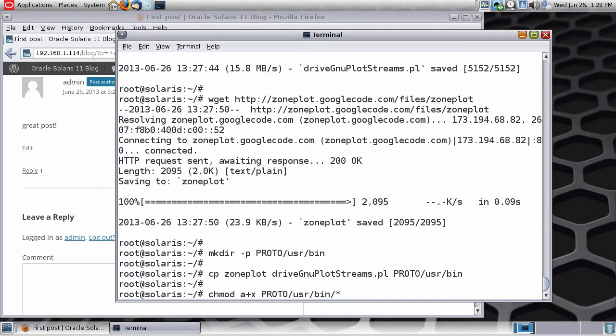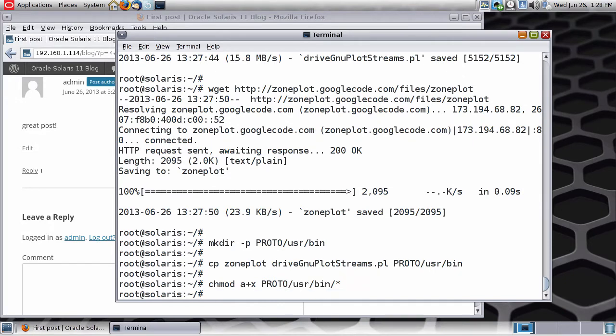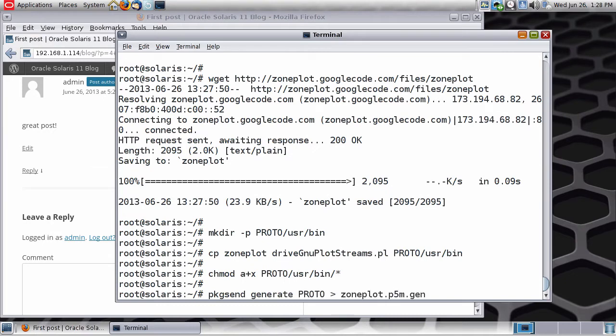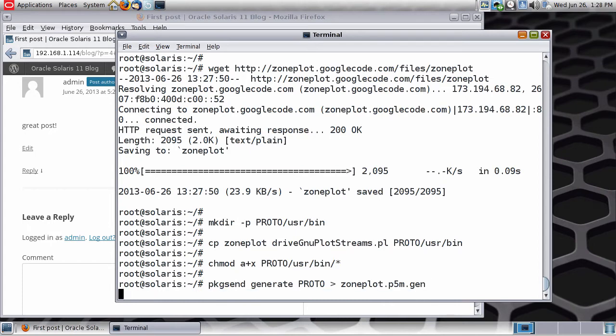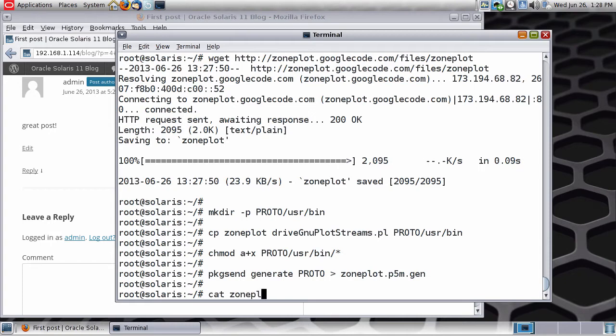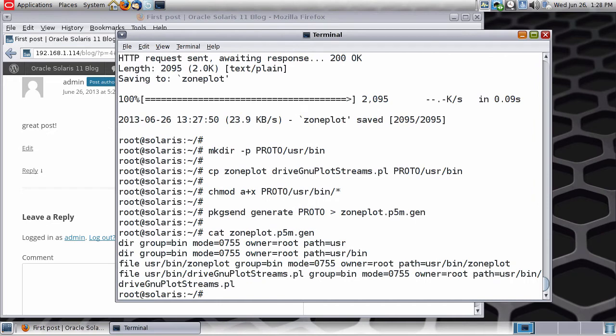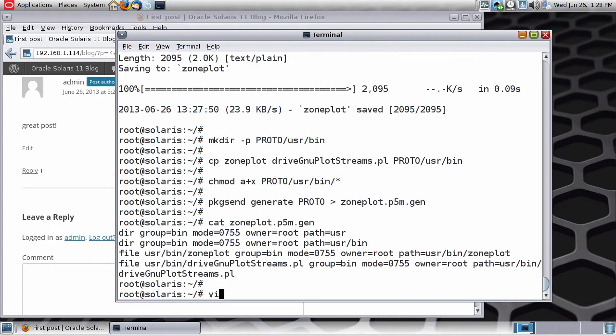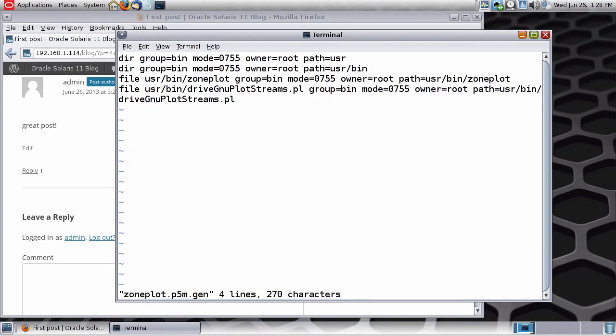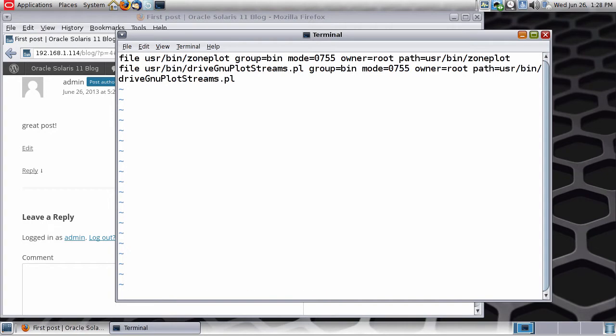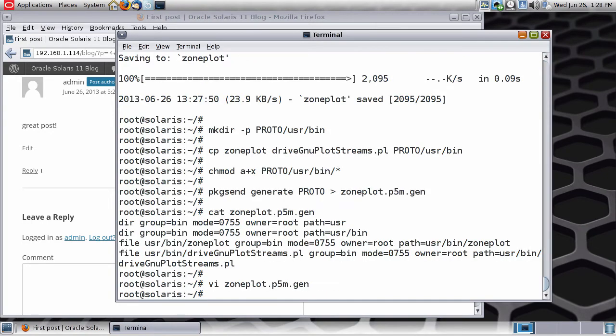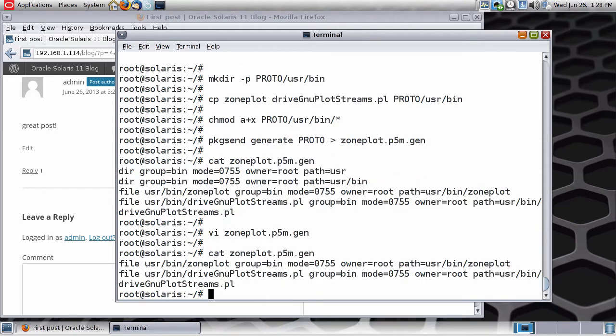First of all, create a prototype directory to store our scripts, and then we are going to generate a prototype manifest for our package. We use the pkgsend command and we generate this prototype manifest. Take a look at this. You see we have two entries which start with directories, and usually we don't need them. So open your VI editor and delete these two lines. And take a look at the resulting manifest.